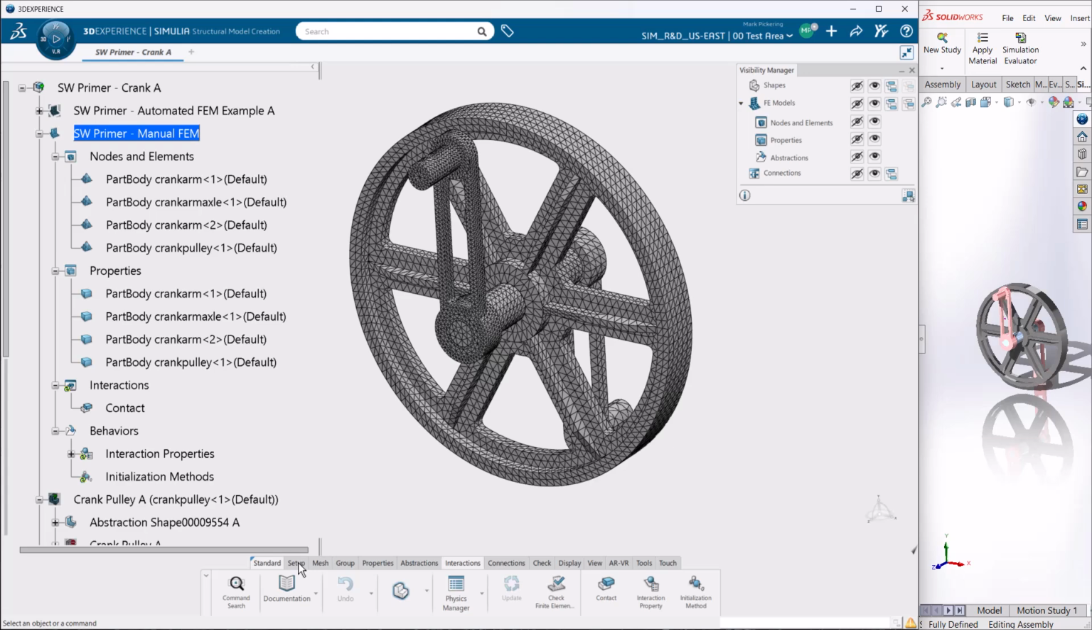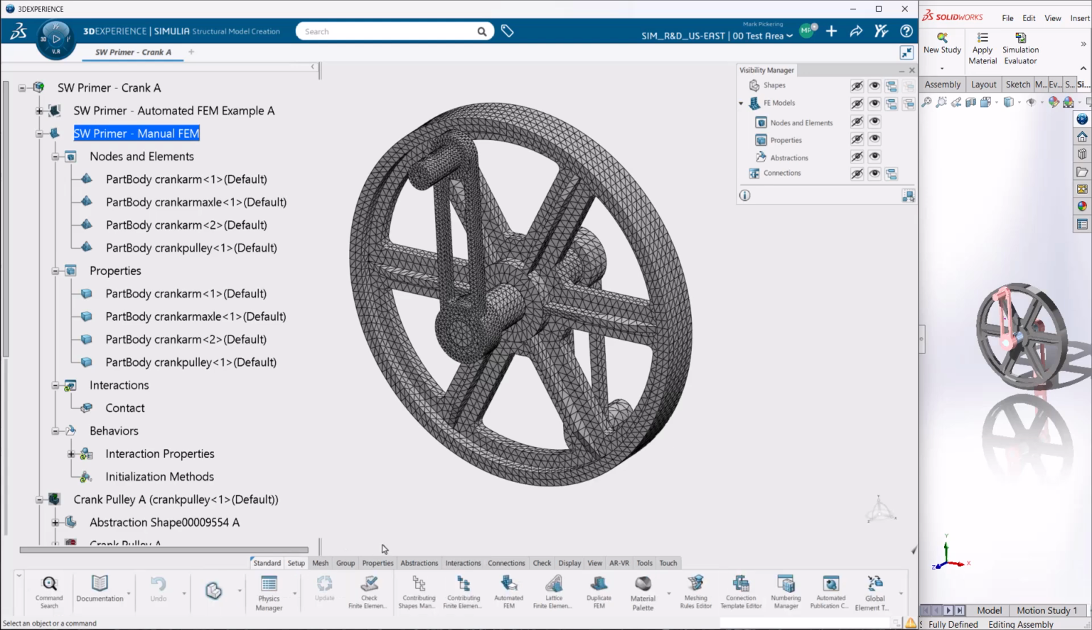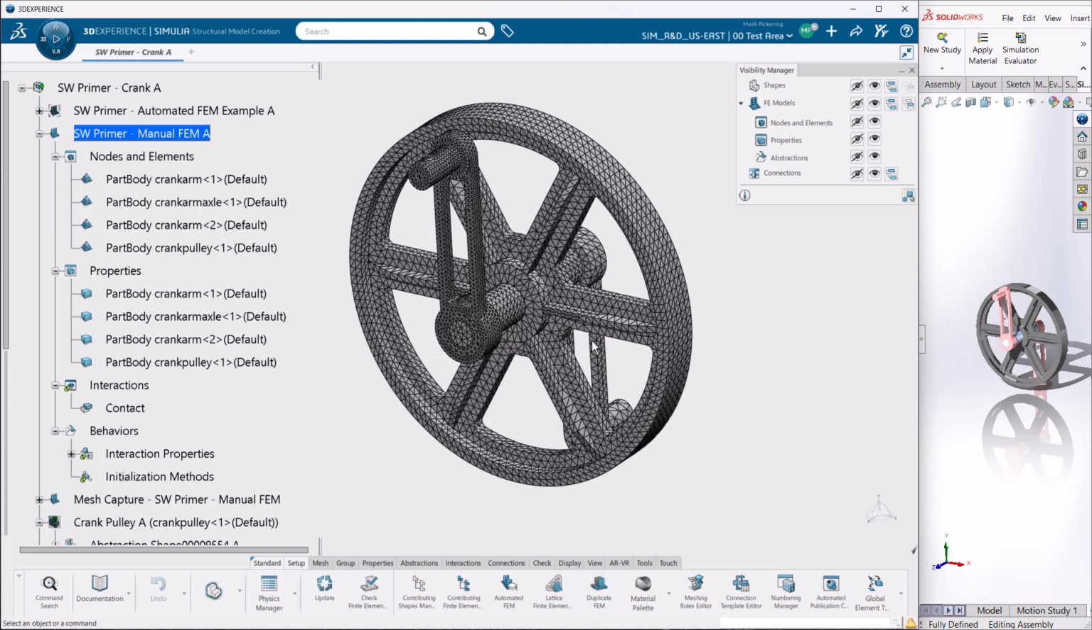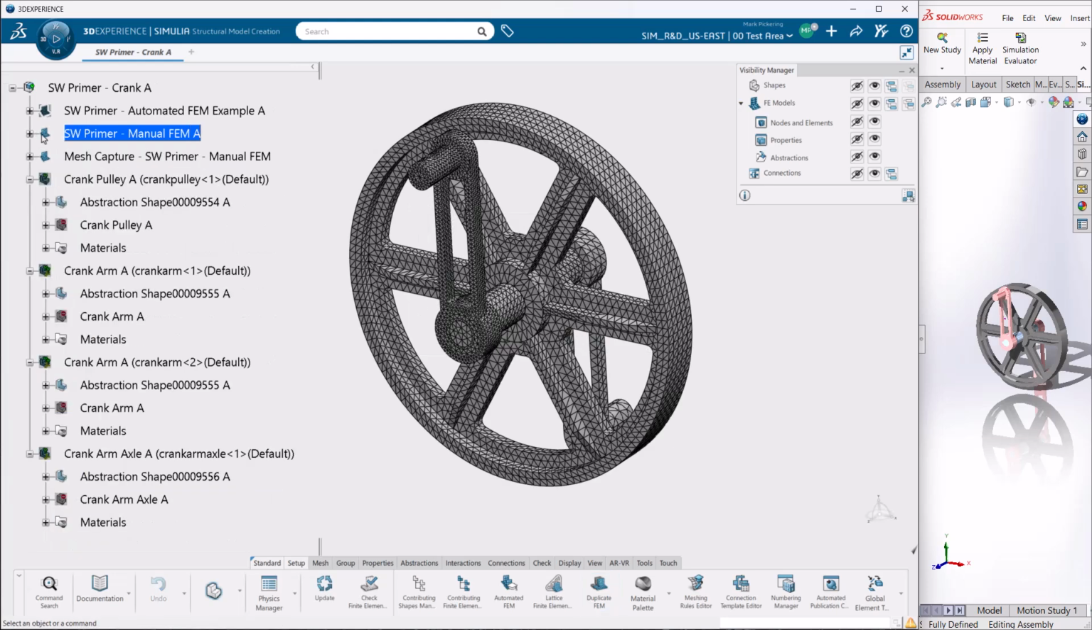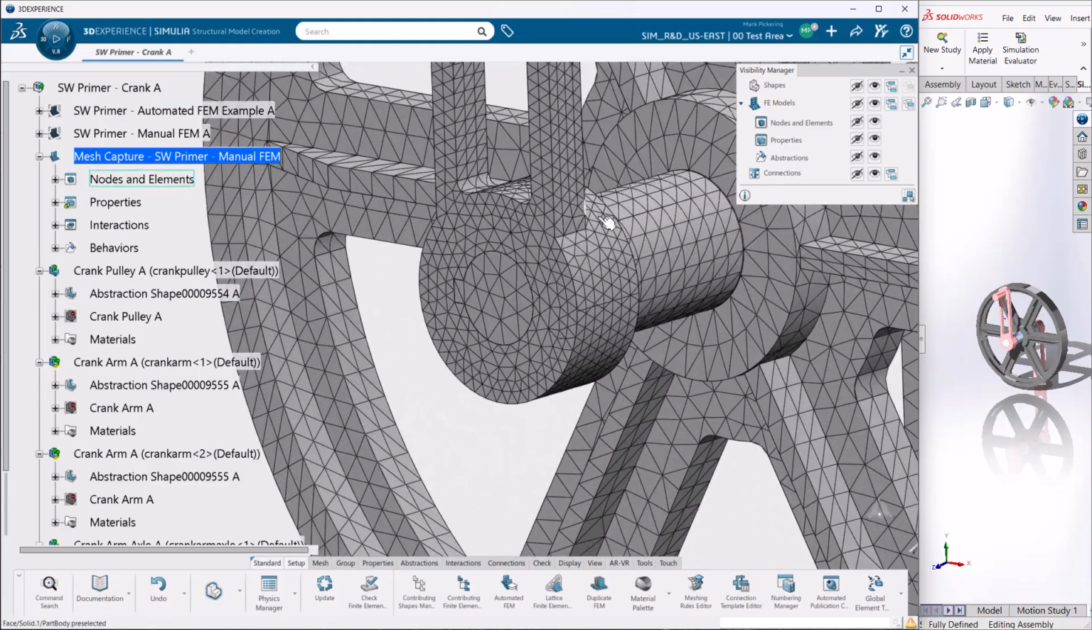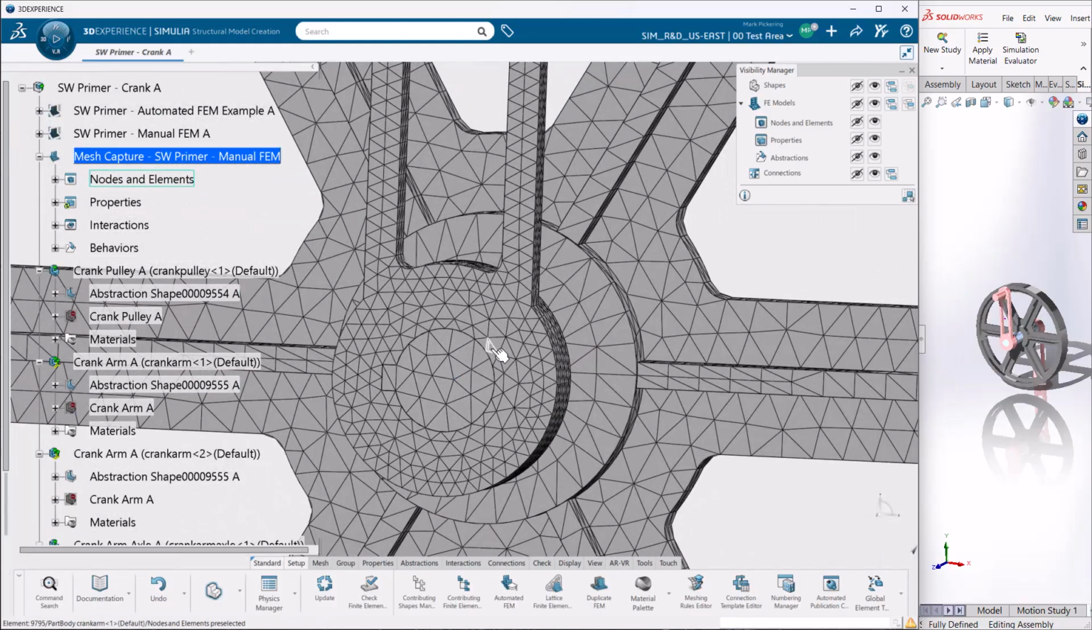To illustrate this, we will return to the Setup tab. There we will duplicate this FEM. This brings a dialog where we can specify a prefix for the duplicated FEM. So here we will say mesh capture, and we will duplicate and include any connections. Then we will double click to switch to that FEM. This does have the contact we set up, so we will delete those features.